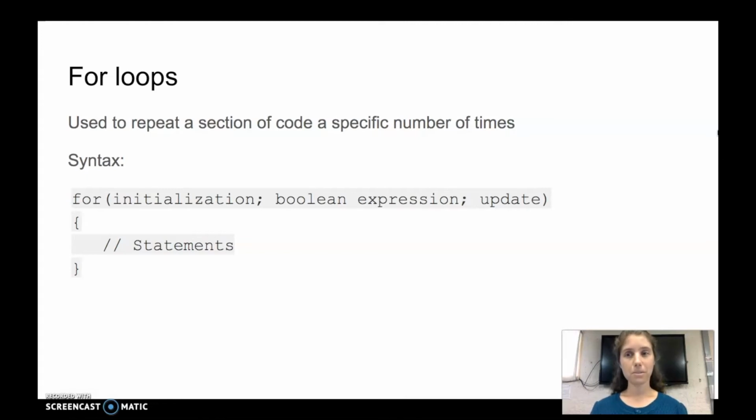For loops are used to repeat a section of code a specific number of times. So they're similar to a while loop, but they can sometimes make the code shorter if you know how many times you want your loop to repeat. There are three parts that go in the parentheses of a for loop. A while loop just has one Boolean expression in the parentheses. The for loop has the Boolean expression, but it also has two other parts.